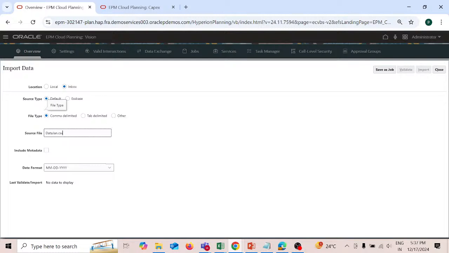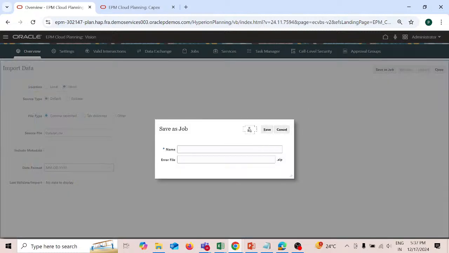Now after providing these details, we have to save it as a job. This is the problem statement that we are solving. This job was not created, so we have to create a job. Here I will provide the same name as the file name. I will make it job underscore data gen, and we also have to provide an error name.